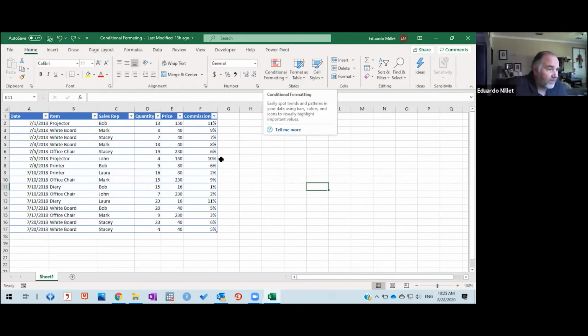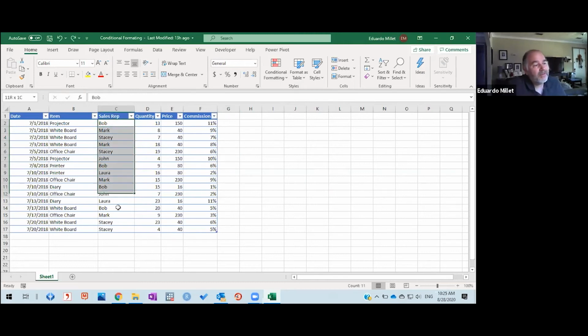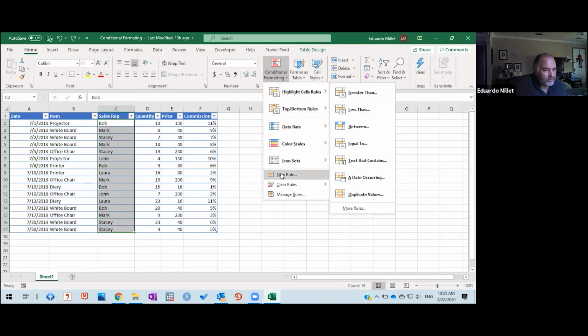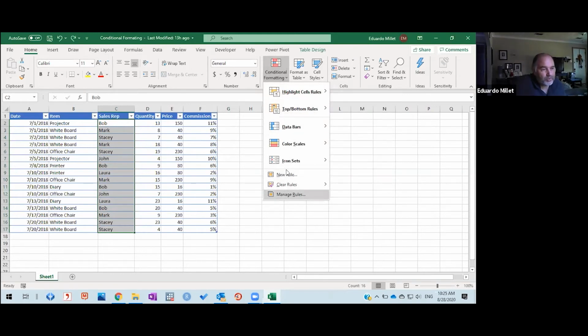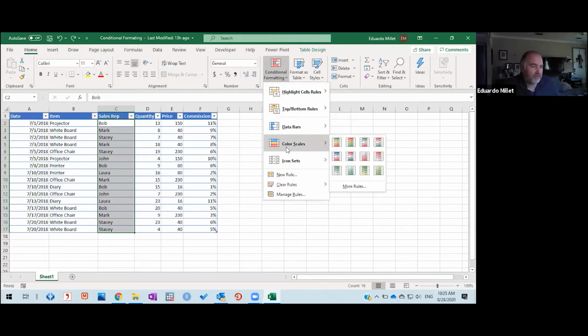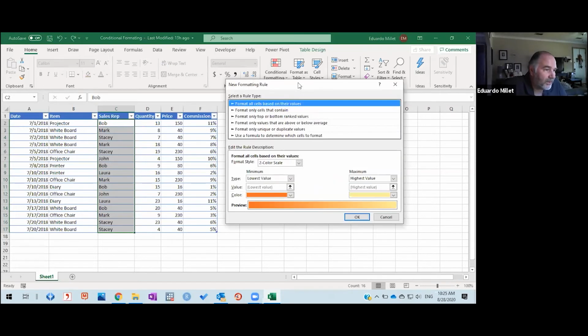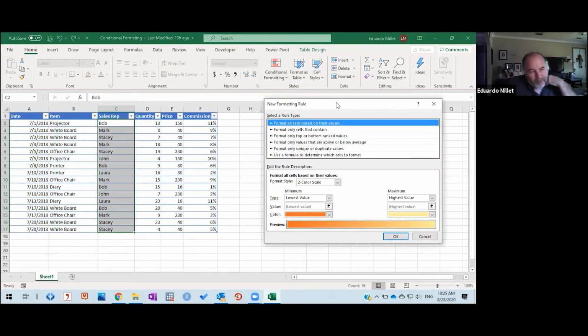So first I need to select the area that I want to impact. So this is the area that I want to impact. And then I will do my new rule. Actually, all these rules are similar to these rules. I just want you to learn how to use new rule, how to manage rules, how to clear rules. But all these are basically the same type of rules. It's just they are already prepared for you. But I think it's always important that we learn these are more robust in a way.